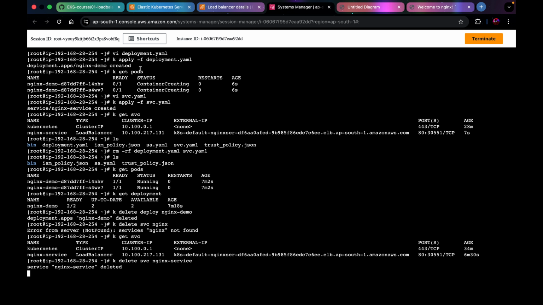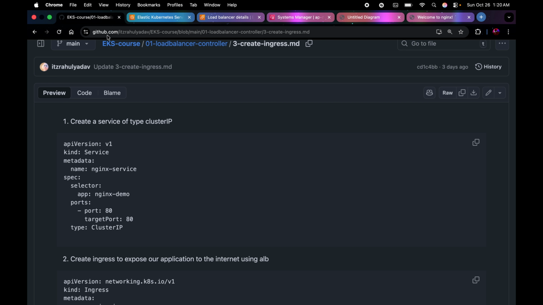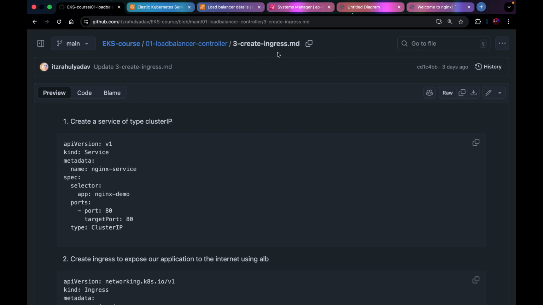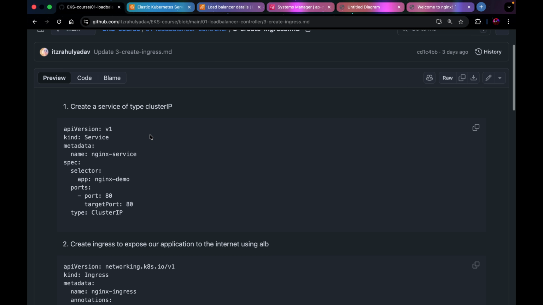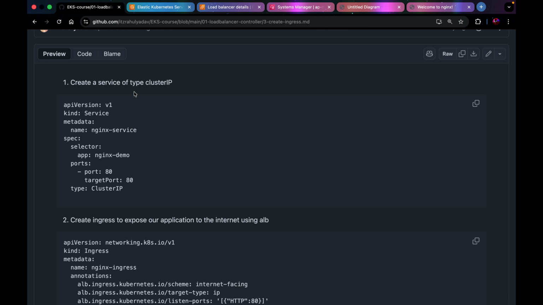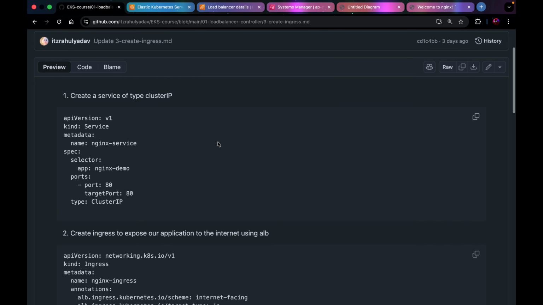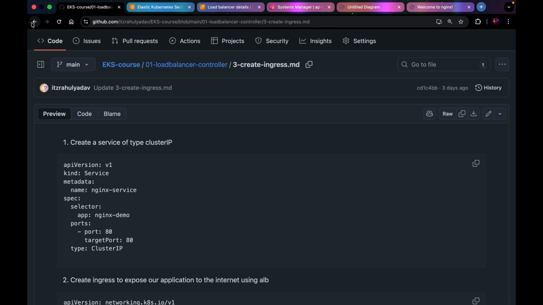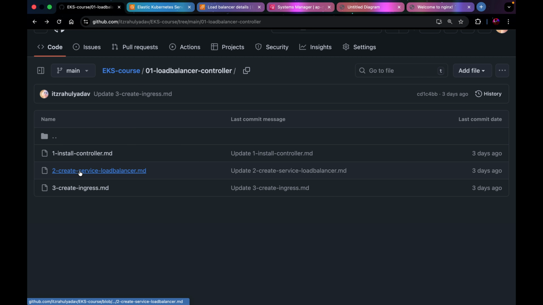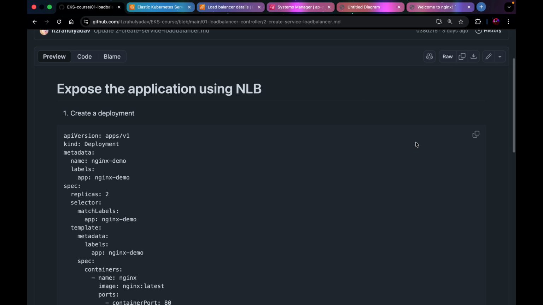Now we'll try to create an Ingress resource and see how the AWS load balancer controller will spin up an application load balancer for you. So we are in this third directory called create ingress.md. We'll start by creating a service of type cluster IP. But before that, we also need a deployment, and where can we create the deployment from? We'll use the same deployment that we used for our previous example.